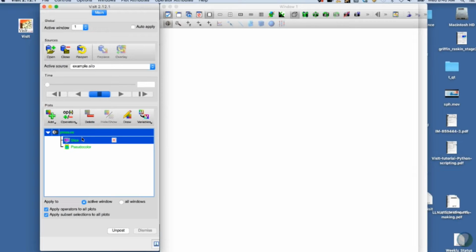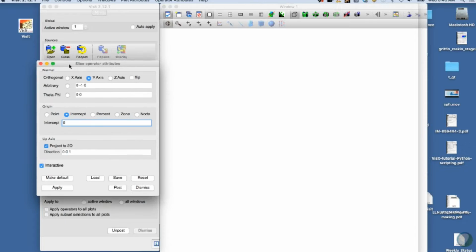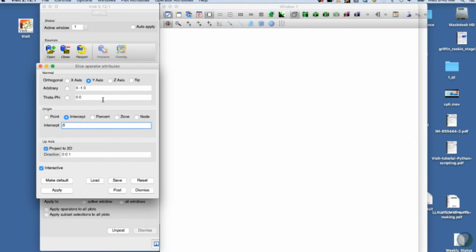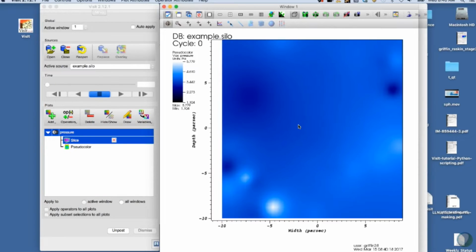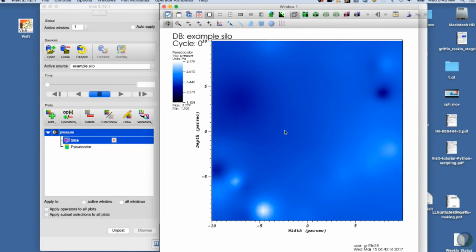And again, the viewer goes blank. This gives you a chance to go into the slice operator attributes and select how you want to do different slicing for your particular visualization. For this instance, we're just going to keep the default and then click draw. And now we have a 2D slice of our 3D data set.